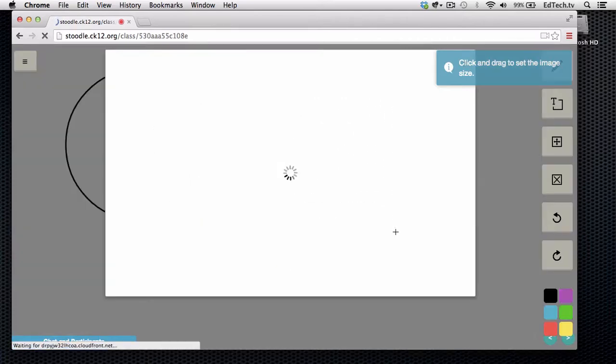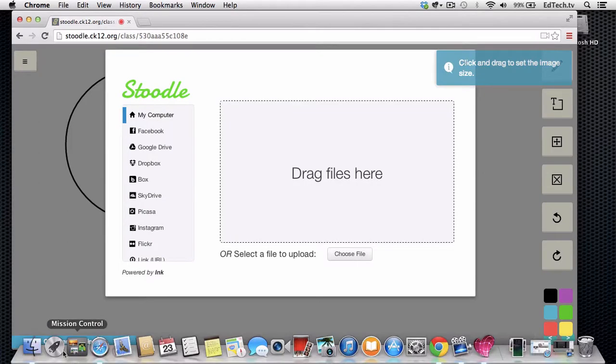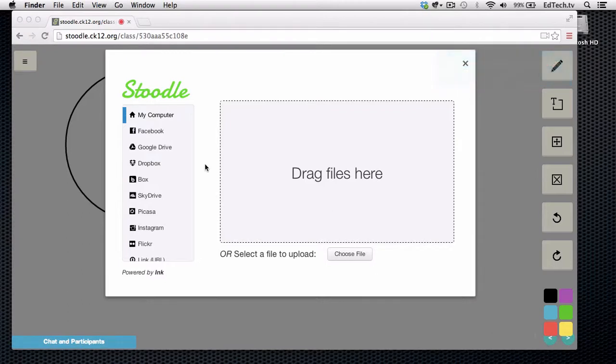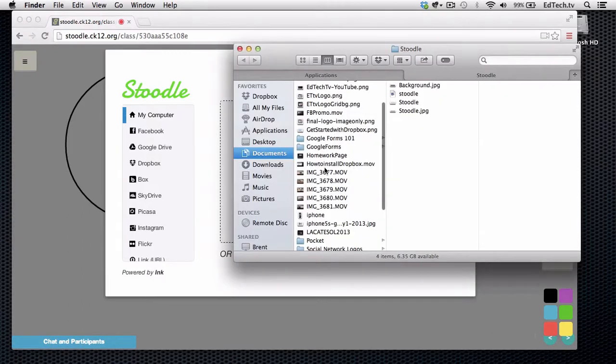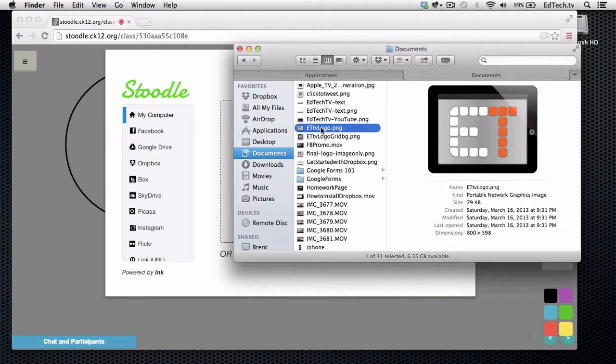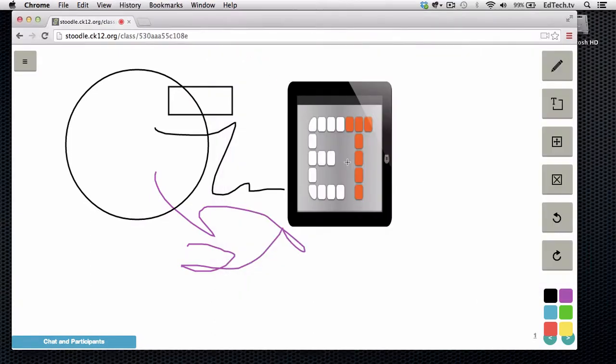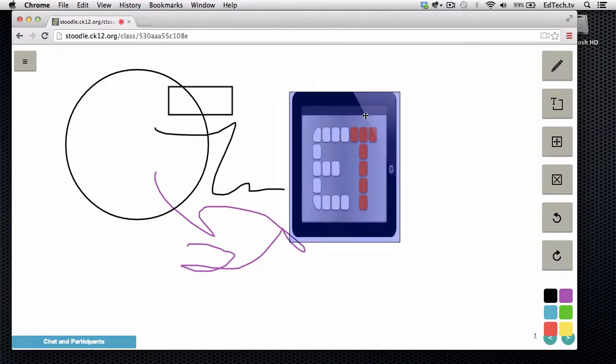So if I make this size image and I want to drag in a picture from my computer, let's say I want the EdTech TV logo. Well, see, now here I've got it, but it's not quite the right shape. So do be a little bit careful about that. It doesn't seem to be adjustable, although I can move it around if I want to. I haven't found a way that I can change the shape of it.